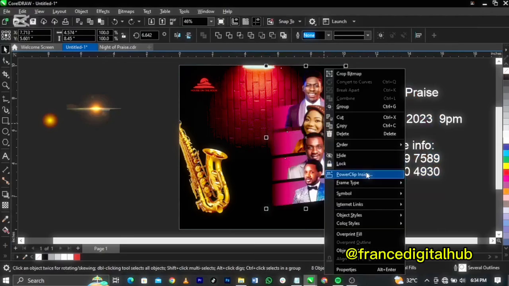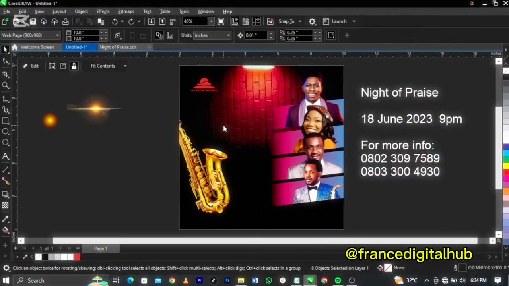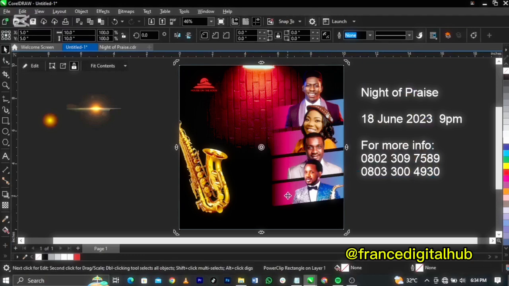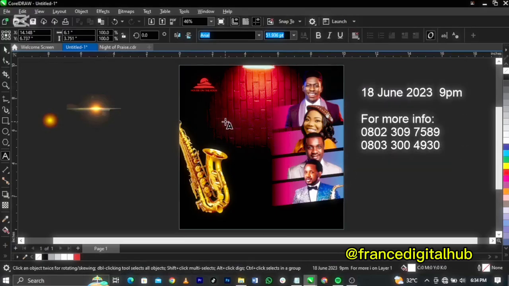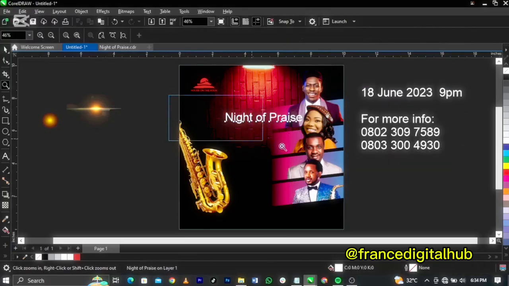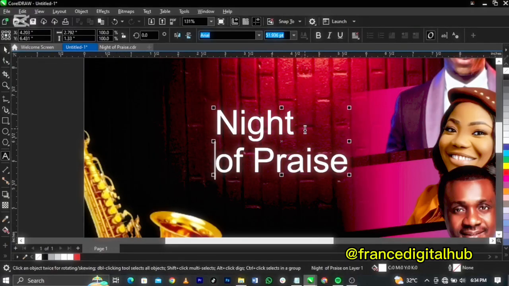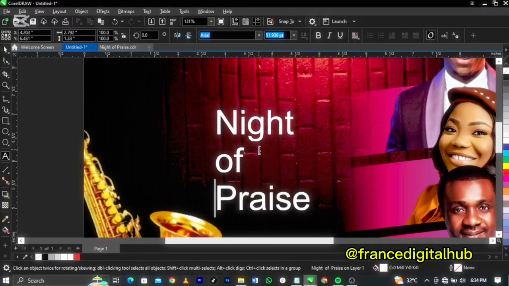Right click and select edit PowerClip, and place it in there and leave that over there. Now this is basically what you're going to have. Right about that, we're going to cut out this Night of Praise, paste it here. All right, then break this apart, put my cursor here, break it apart.